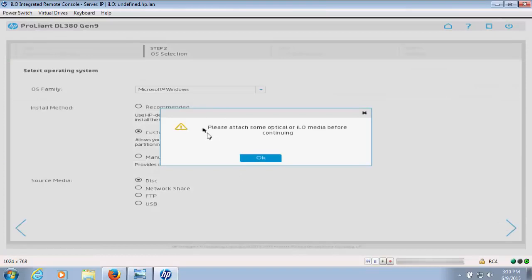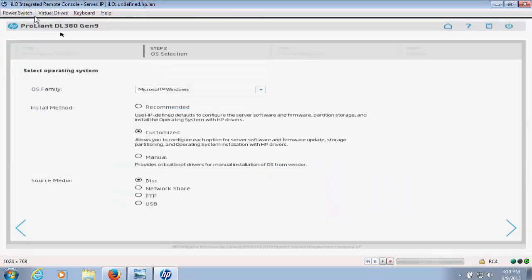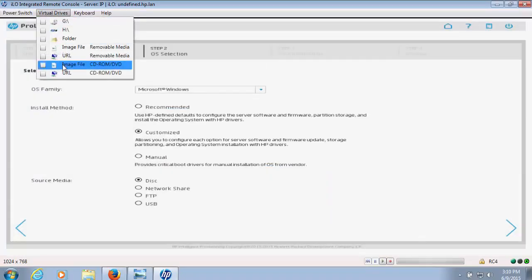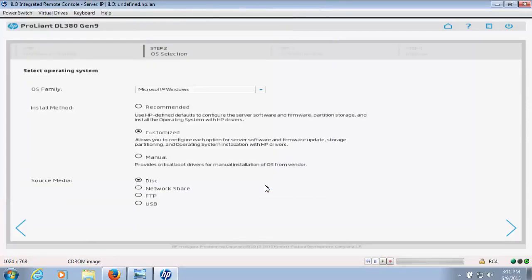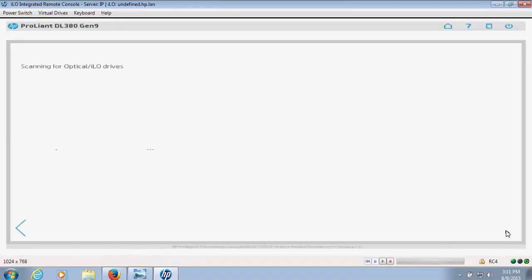The system has kicked back an error saying I need to attach some optical or iLO media before continuing. Keep in mind that I'm managing this system remotely. I'm nowhere near this server right now. I'm going to connect my Windows disk through my iLO connection. I'll select this system, select open, pull that disk and select open, then I'll select continue. Now it's going to scan my optical discs.